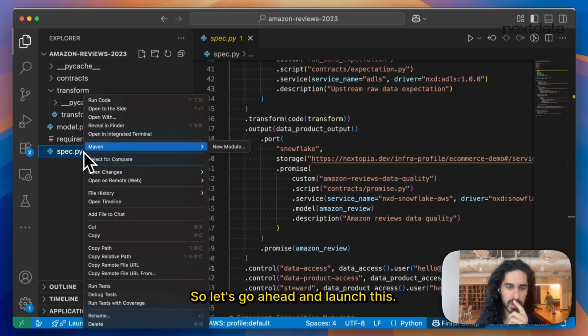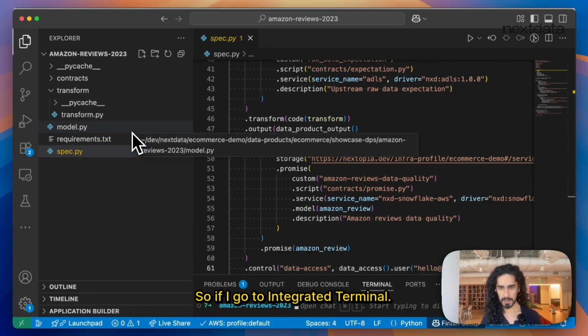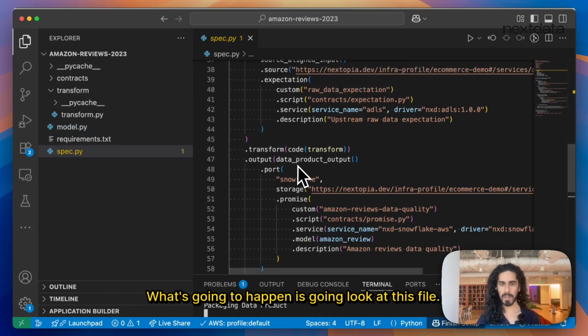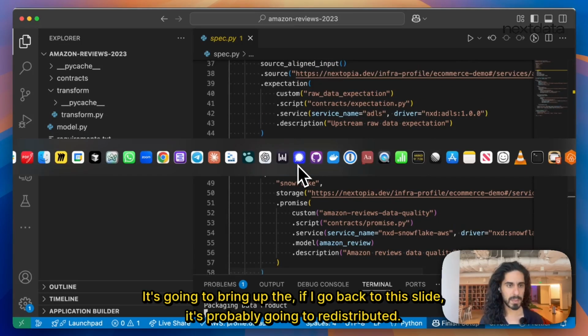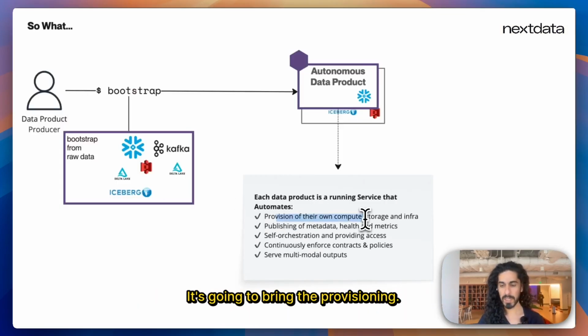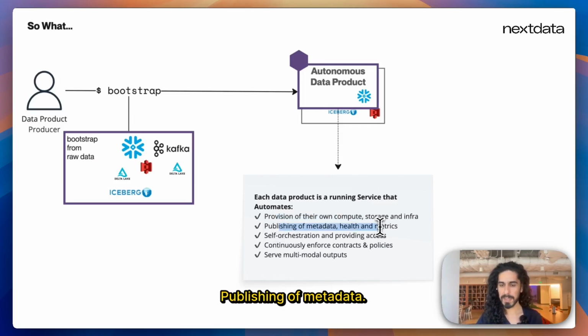So let's go ahead and launch this. If I go to the integrated terminal and launch, what's going to happen? It's going to look at this file. If I go back to this slide, it's going to bring the provisioning. For example, on Snowflake, if I need a new schema, new tables, new warehouses, it will provision those. Then publishing of metadata.